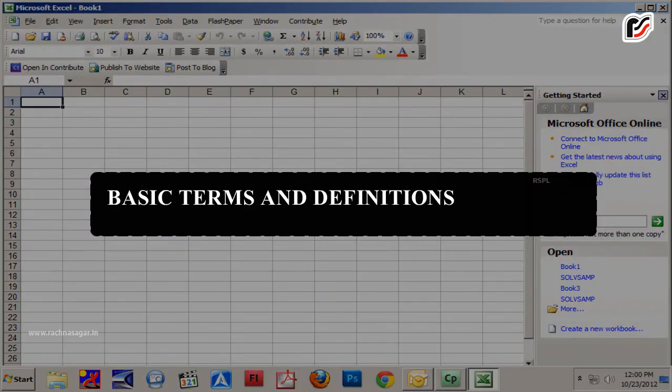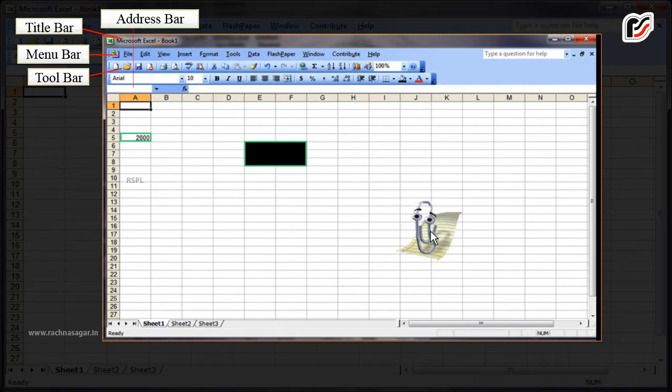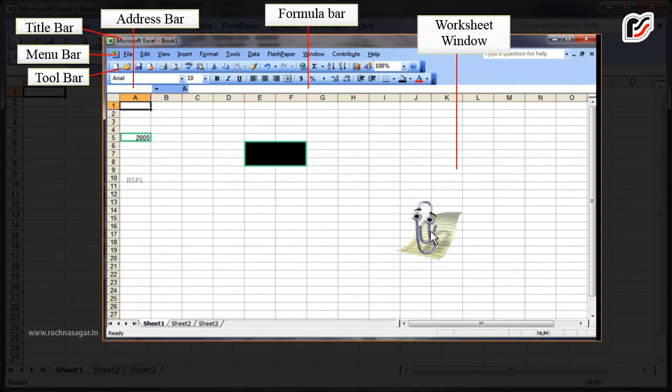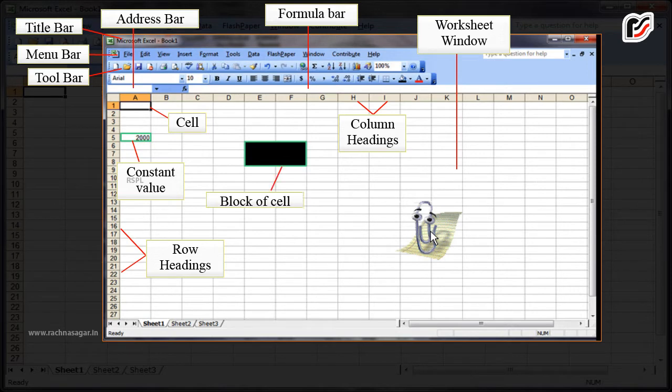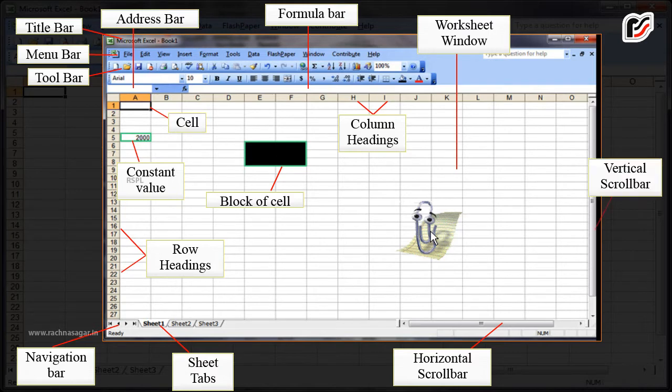Basic terms and definitions: title bar, menu bar, toolbar, address bar, worksheet window, formula bar, column headings, constant value, cell, row headings, block of cell, horizontal scroll bar, sheet tabs, navigation bar, vertical scroll bar, office assistant.